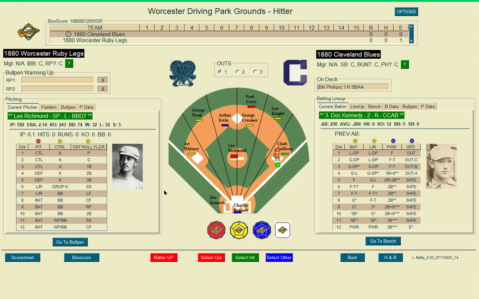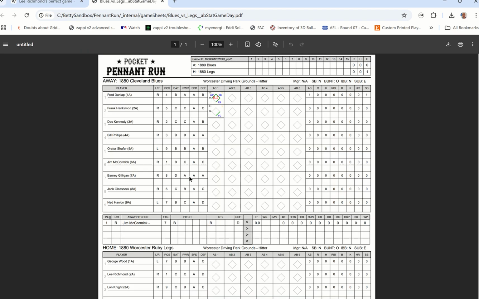Wow. Nailed at the plate. And if we go to the score sheet, that should be recorded as 6-2. There it is. So he got to first on an error by the right fielder, stole second, wild pitch to third, and then nailed at the plate.